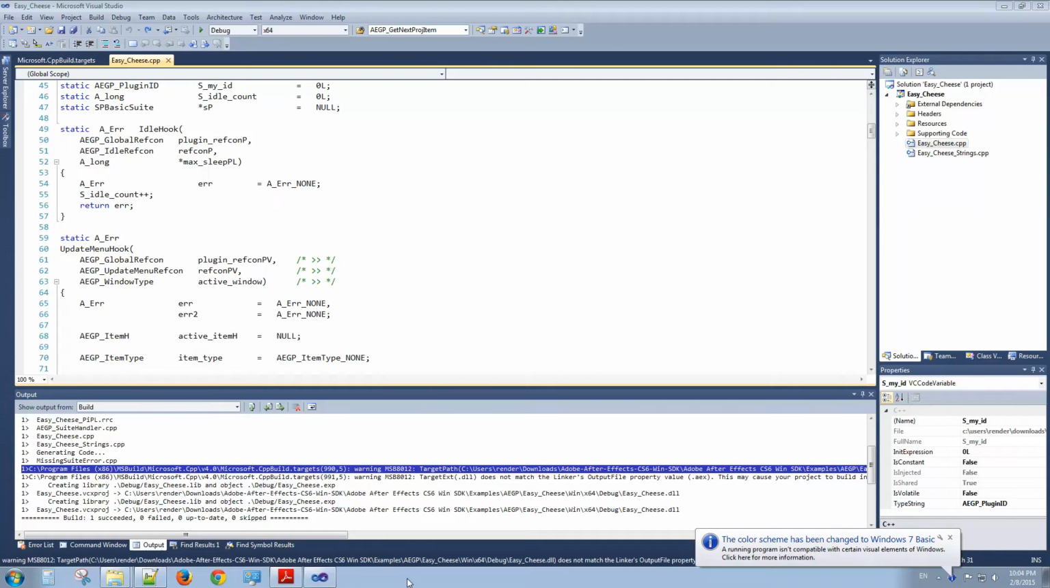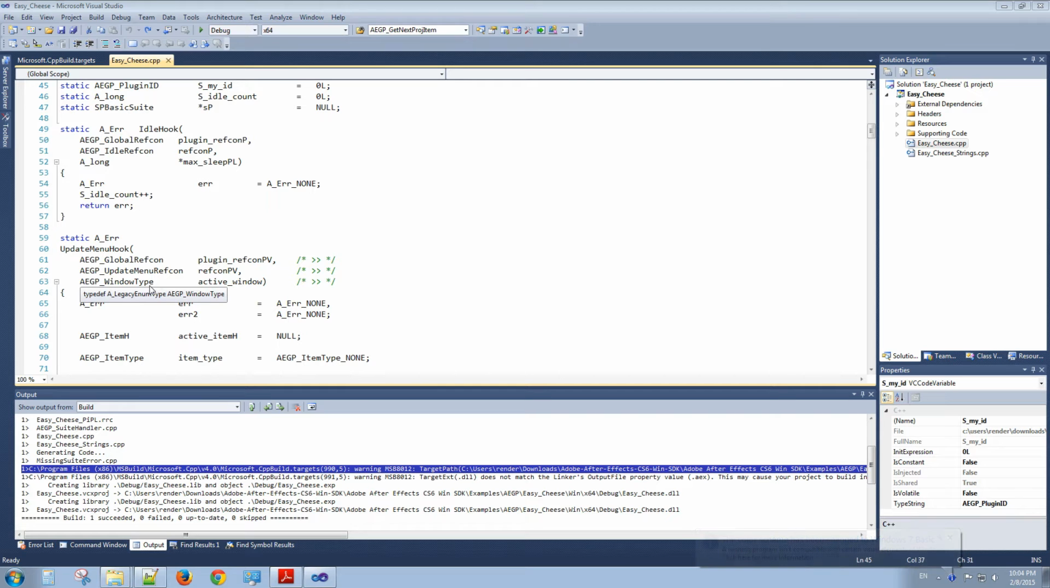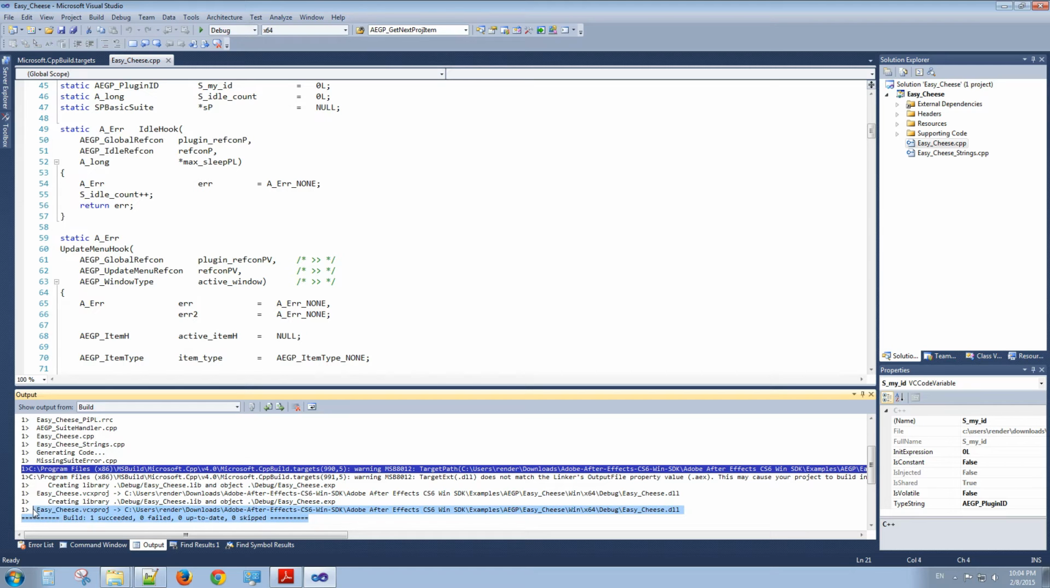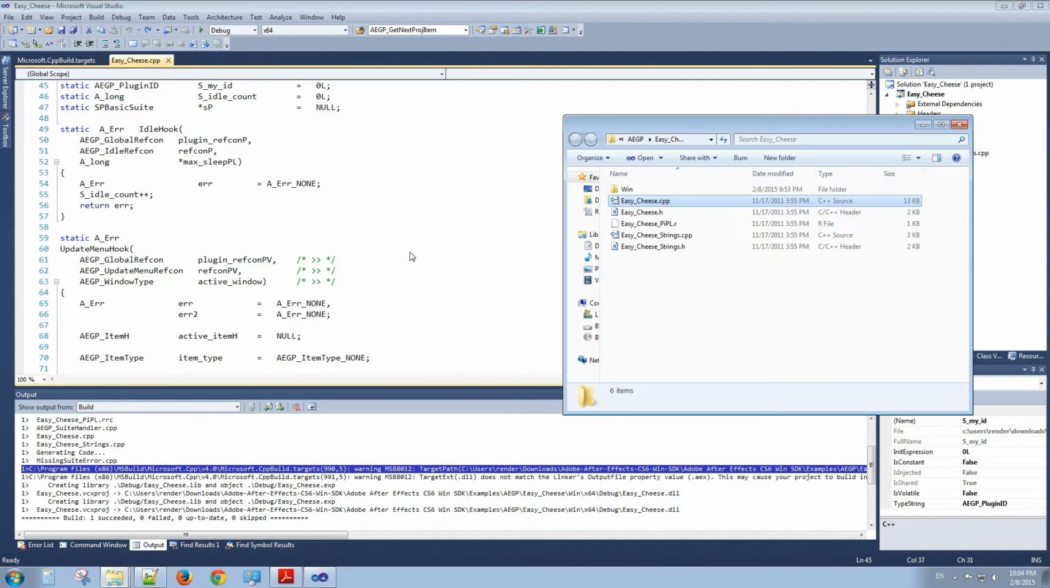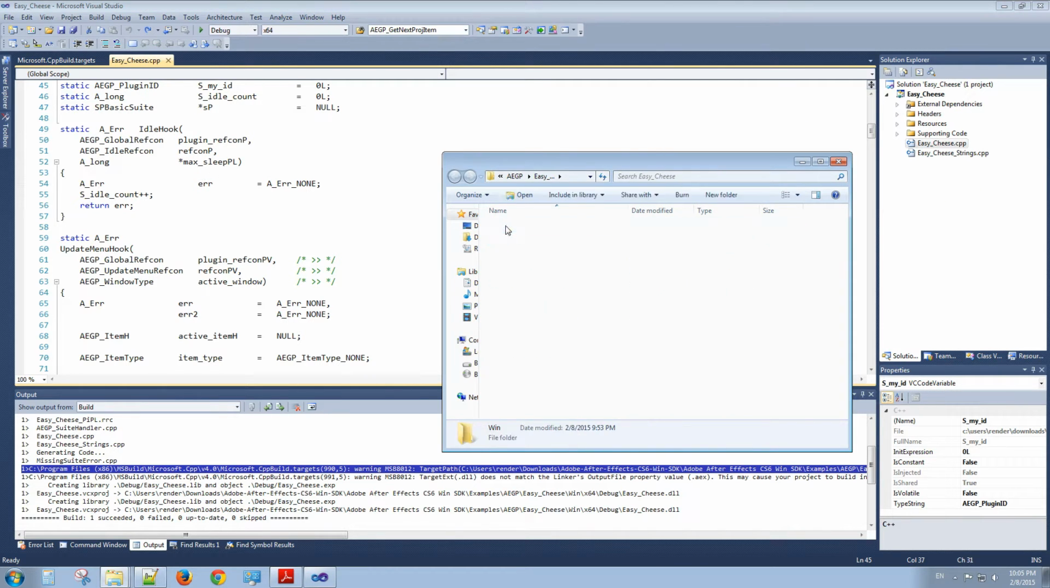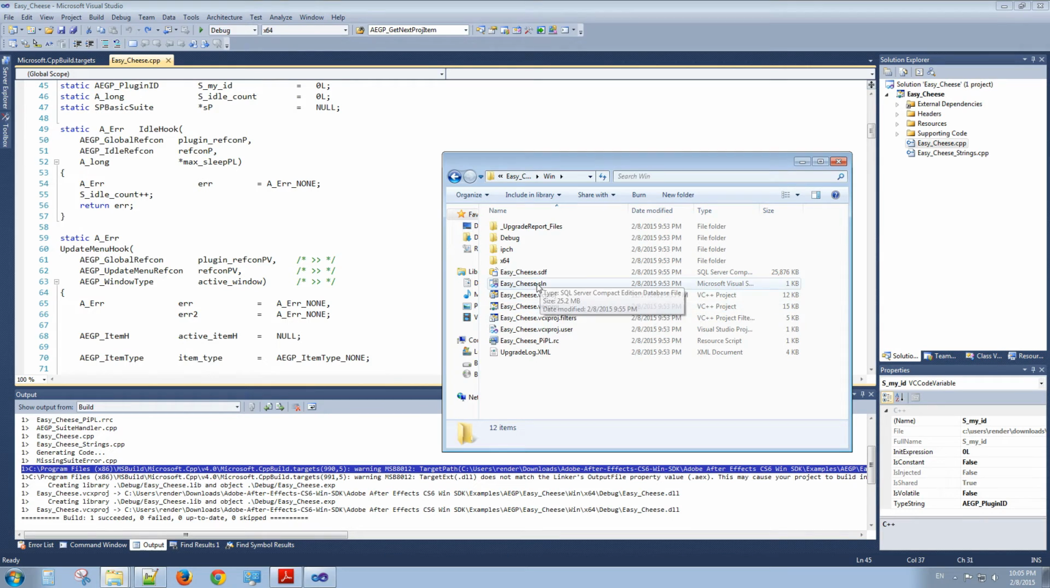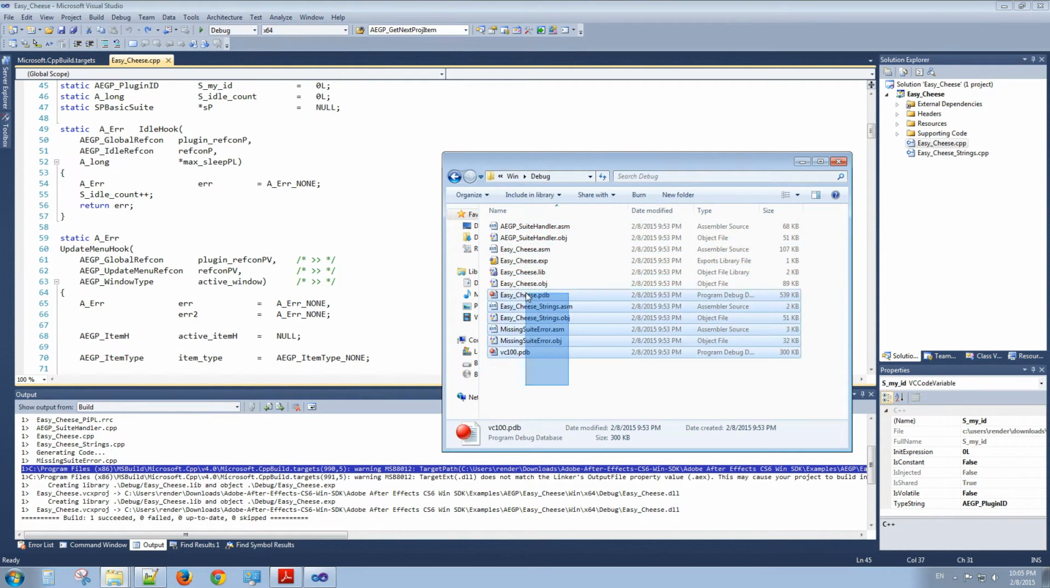Okay, welcome back to part two of building plugins for After Effects. In the last part, we successfully built the project, and as you can see, if I go to the folder, I have all the necessary files. But if you go into debug, you don't see the plugin itself.